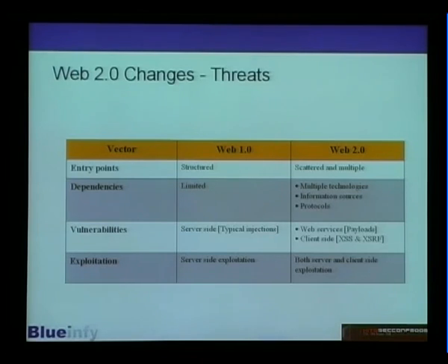Now looking at dependency, on 1.0 we had limited dependency. On 2.0 we have multiple technologies to deal with, many information sources to be consumed, and many different protocols coming up. All this creates confusion which is bringing up some new vulnerabilities with the same old payload.